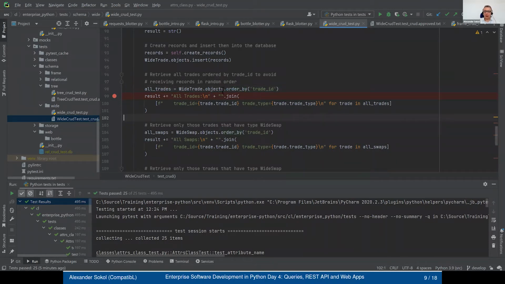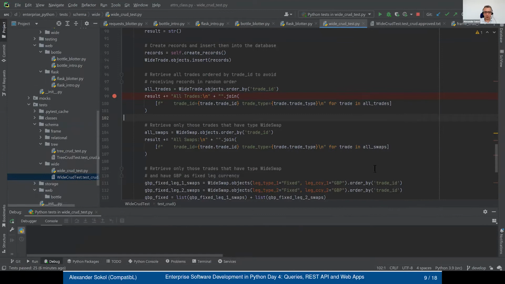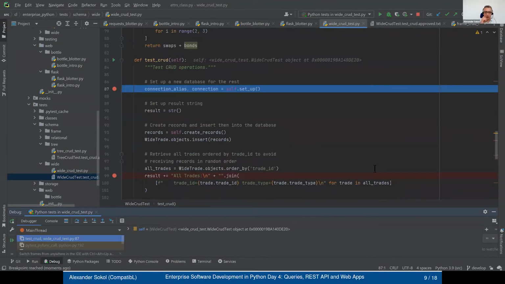So you can call the order by function, which, as the name implies, will order the result by trade ID. So this is a query. If we did that without it, it will just return objects in random order. When we do that, it returns them by order ID. Once we get the result, let me step through the test with the debugger as opposed to just run.